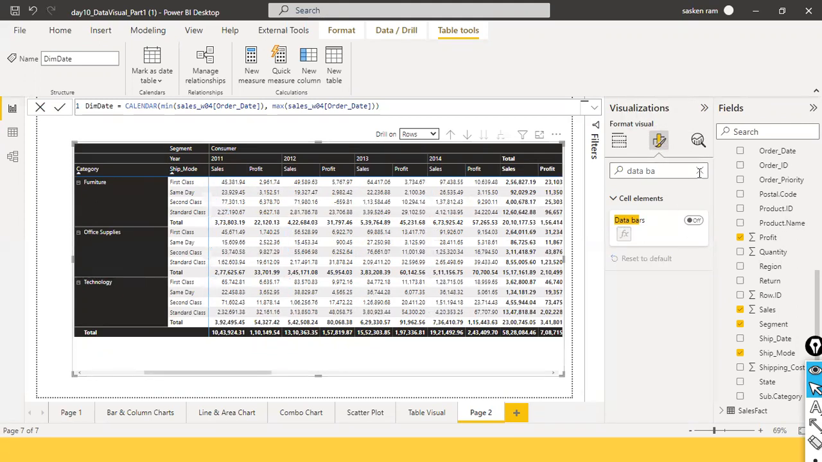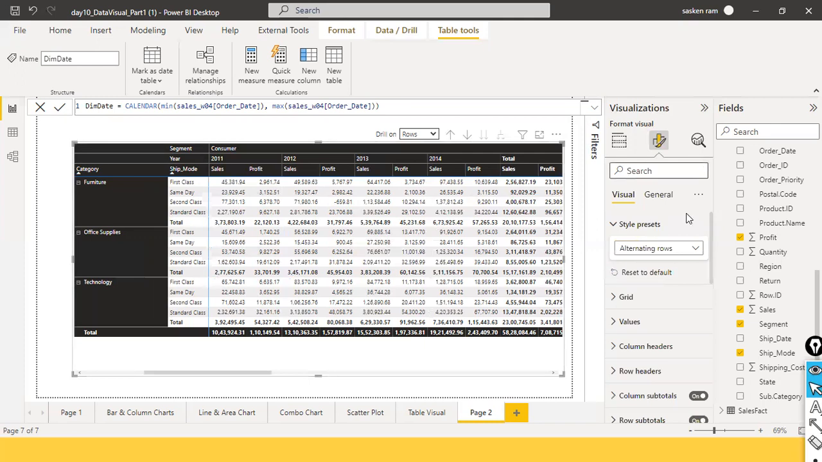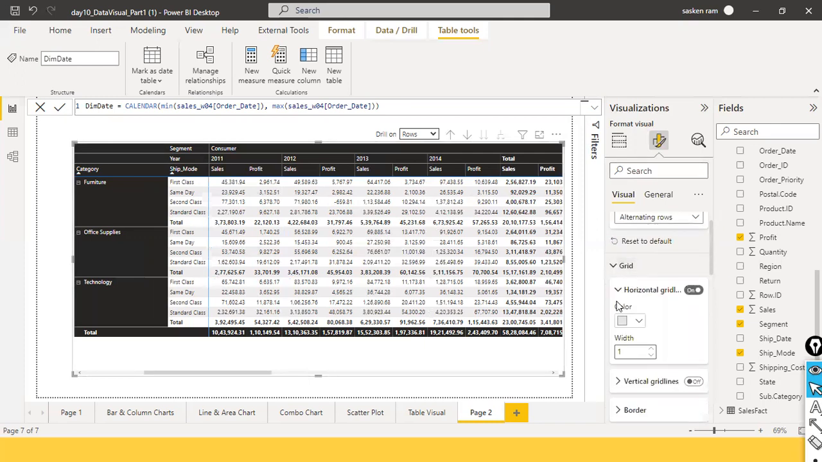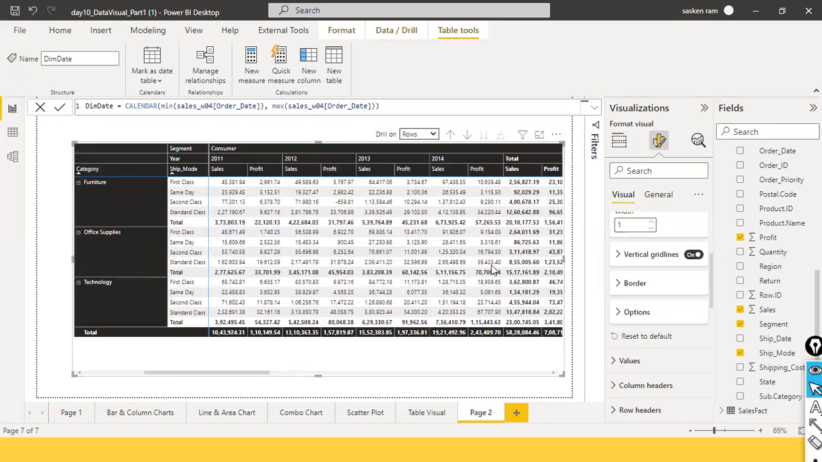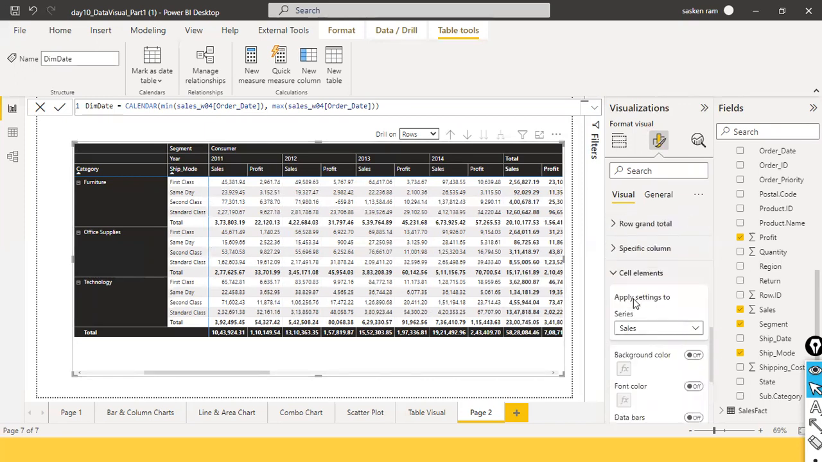This is another option as part of formatting. It is available, and I have another option that is available. Grid. You can use grid here, horizontal grid lines, and you can specify vertical grid lines too. If you want, you can put a vertical grid line. And border options.